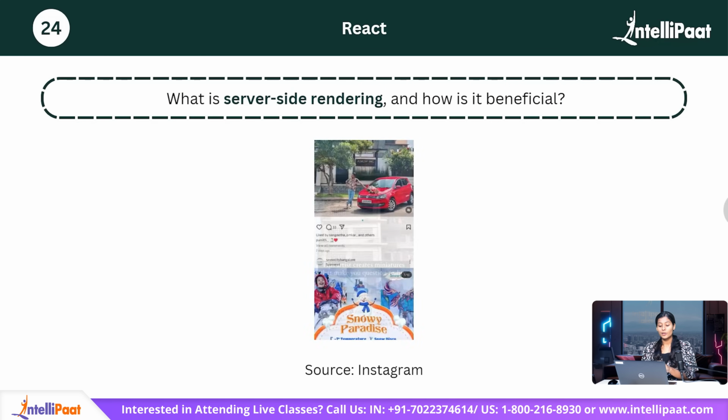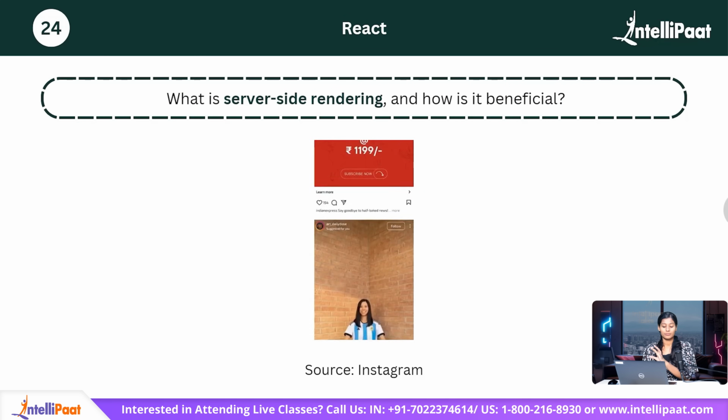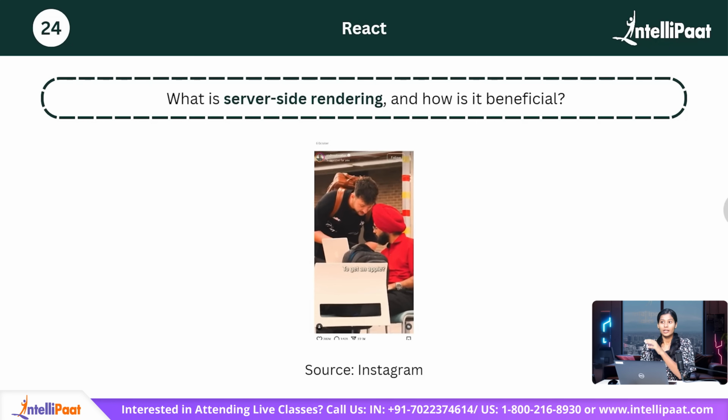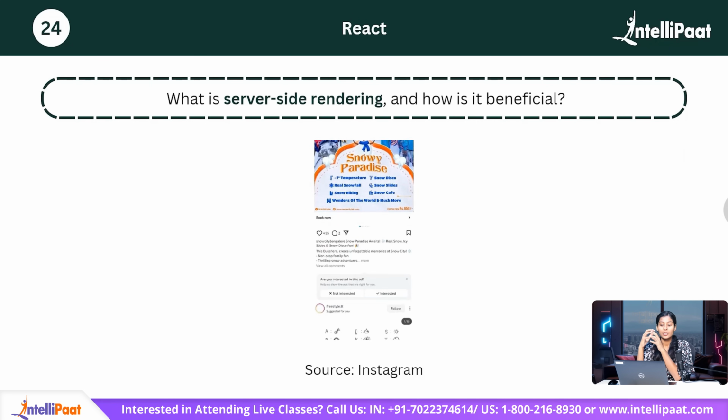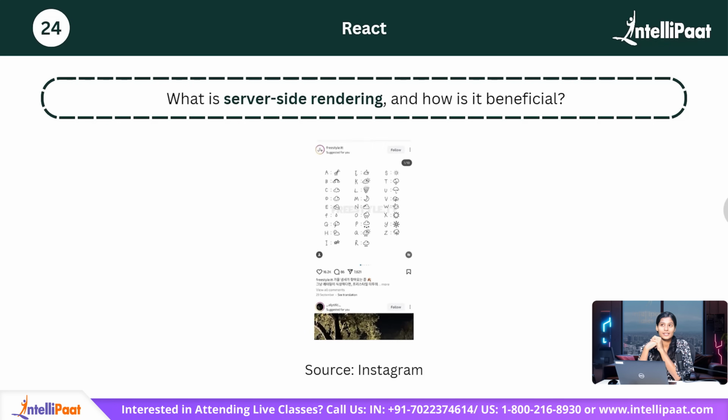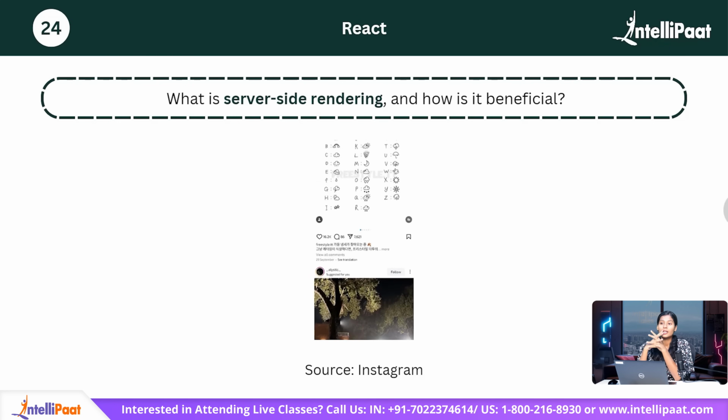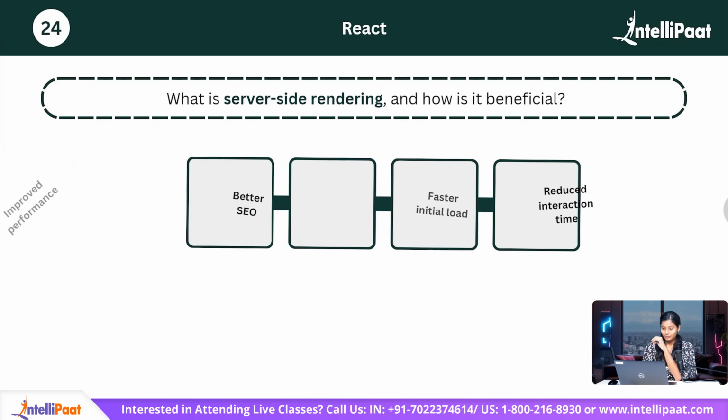Then another example of client-side rendering is your social media apps like Instagram. Although Instagram does use CSR and SSR together, the first interface that you see of Instagram is server-side rendering. But once you start scrolling, it's client-side rendering, because based on your user activity, you will be suggested that kind of reels which you want to watch at that moment. So that is client-side rendering.